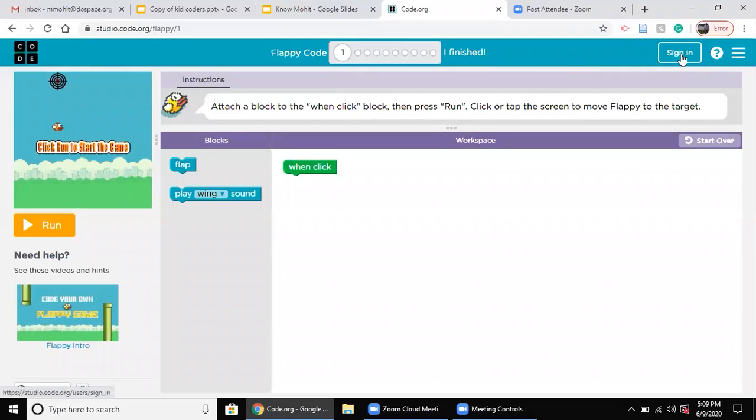And then there's also a sign in option. If you want to save your progress, I would suggest you go and sign in. You can create a username and password for yourself. If you are working with your parents, or if there's an adult with you, they will ask you for an email address, so you can use their email address if you do not have one. And you can create a username and password.